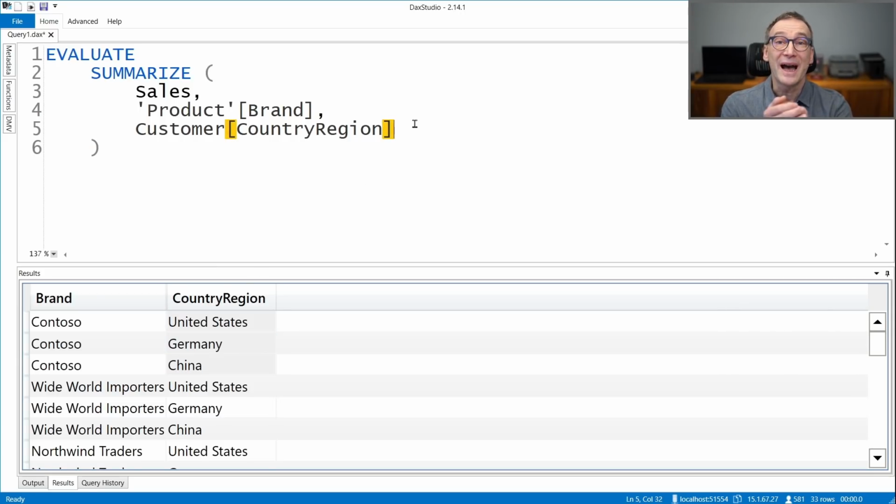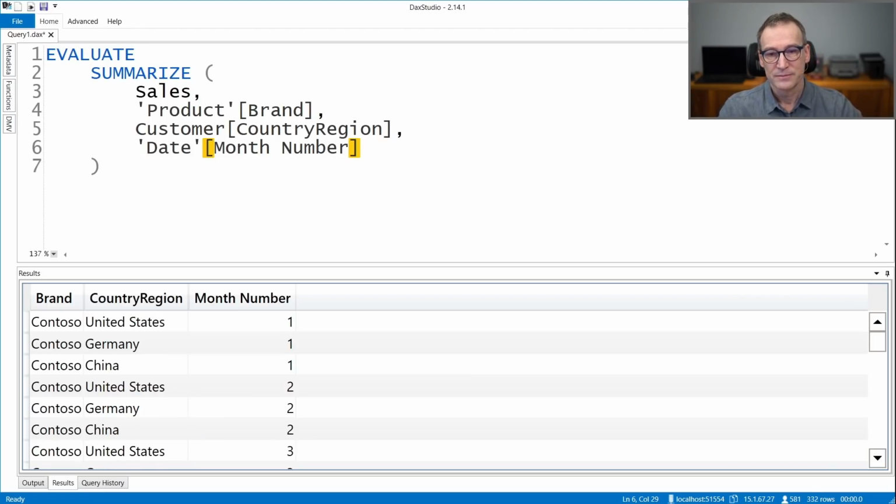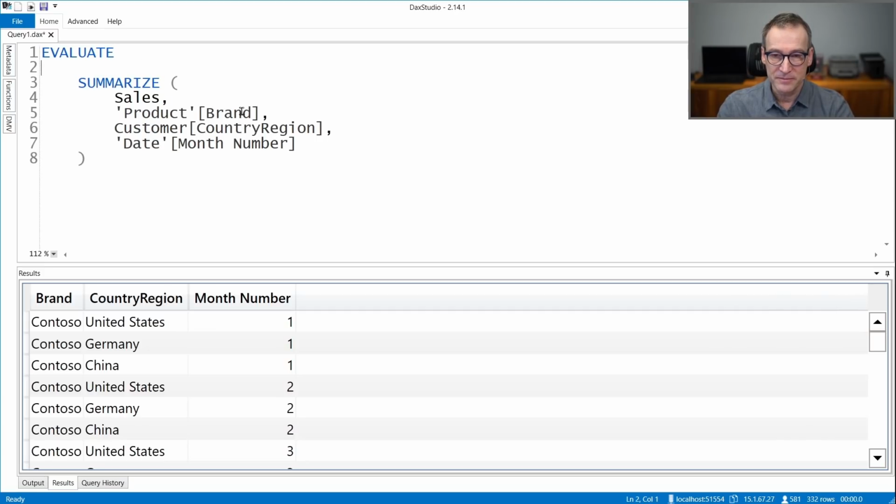Then I need to add the sales amount. Oh, I also need the month number, so I want the brand, the country region, and I also want the date, month number. Now I have Contoso, United States, the month number. I need to add sales to it, so we use add columns around it, and we create a new column, sales amount, that computes the value of sales amount.